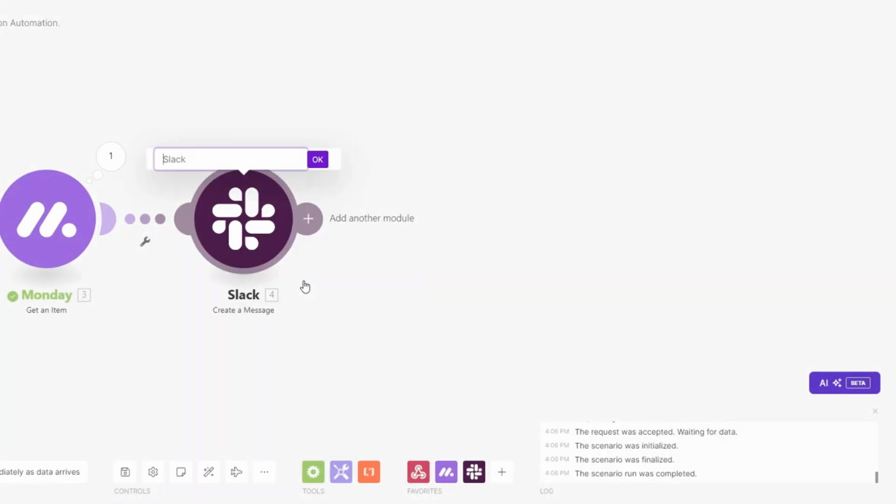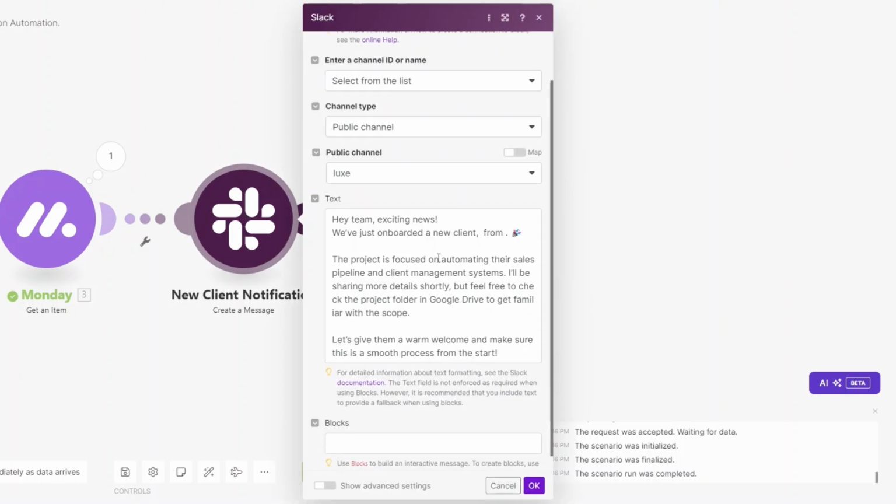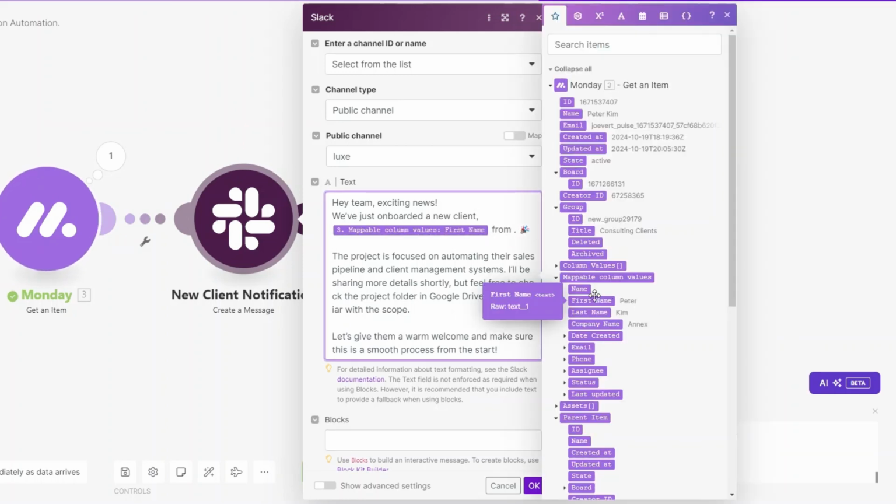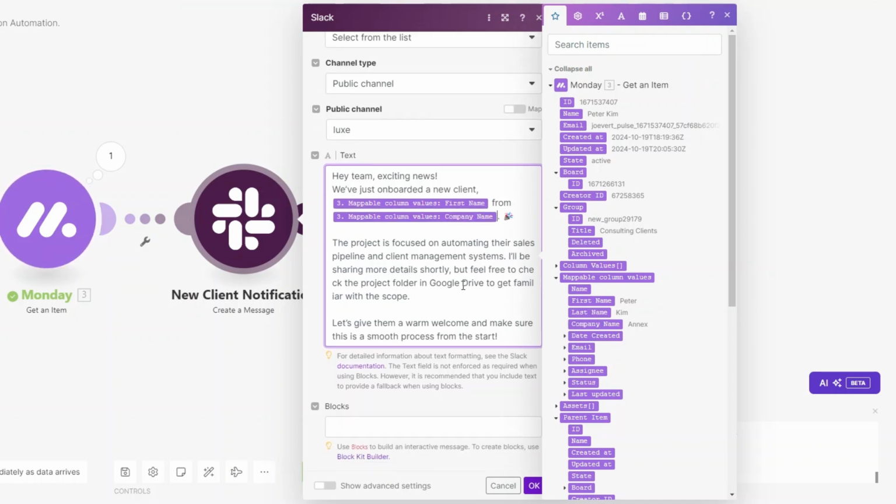Now, I'll rename the Slack channel to new client notification. So I'd like to notify our team after we have closed the new client. And the message that we are sending our team could be on the lines of, hey team, exciting news. We've just onboarded a new client. And then here we can add the client's first name, from, and then we can add their company name right here. And then we can say the project is focused on automating their sales pipeline and client management systems. I'll be sharing more details shortly, but feel free to check out the project folder in Google Drive to get familiar with the scope. Let's give them a warm welcome and make sure this is a smooth process from the start. And then here, I'll click on OK.